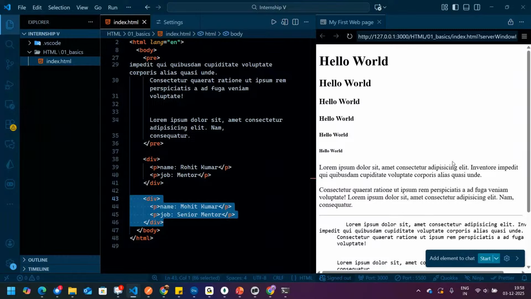And if you want to uncomment it, again select and press Ctrl+/, and it will get uncommented. Fine. So if I write an h2 tag and write "how to comment", you can comment like this. This is the comment.